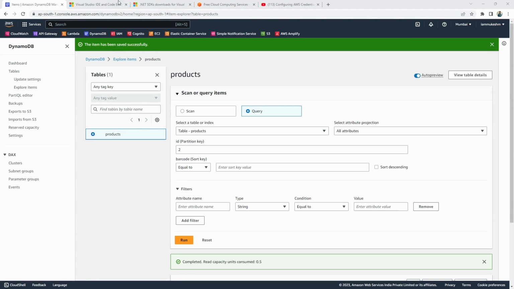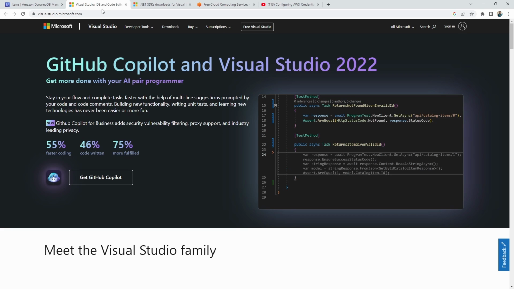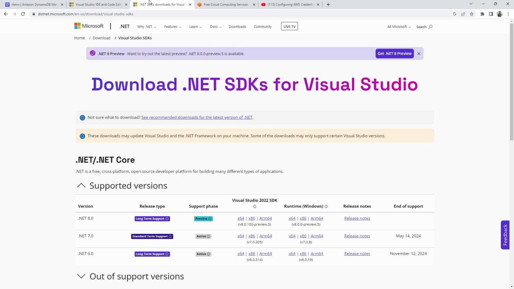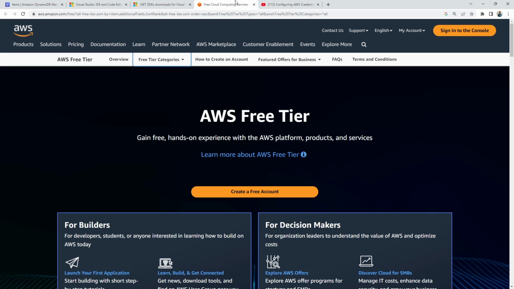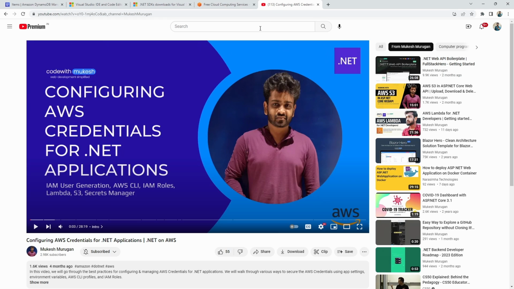Before proceeding, ensure that you have Visual Studio installed on your machine along with the latest .NET SDK. You should also have at least a free tier account of AWS and make sure that your system is configured to access AWS resources. I generally use the AWS CLI profiles to configure the AWS credentials in my system so that my .NET applications can authenticate into AWS. If you need to do the same, refer to this video where I talk about various ways of credential generation and management. I have linked this video in the description as well.